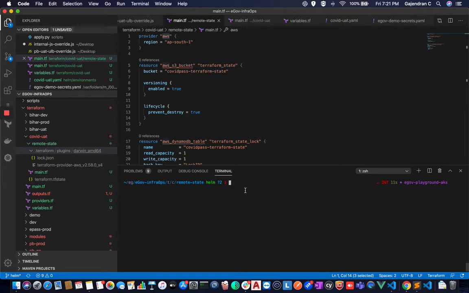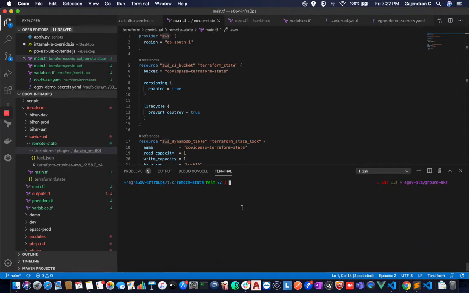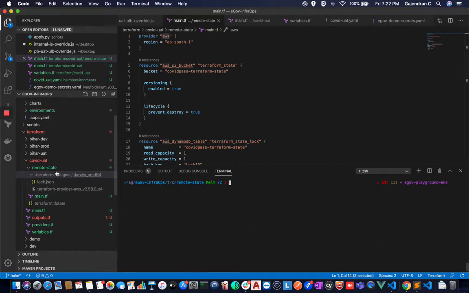If you have multiple AWS profiles, you need to ensure that you are currently on the specific profile where you want to create the resources, right? Okay, so now it says that it is created, right?